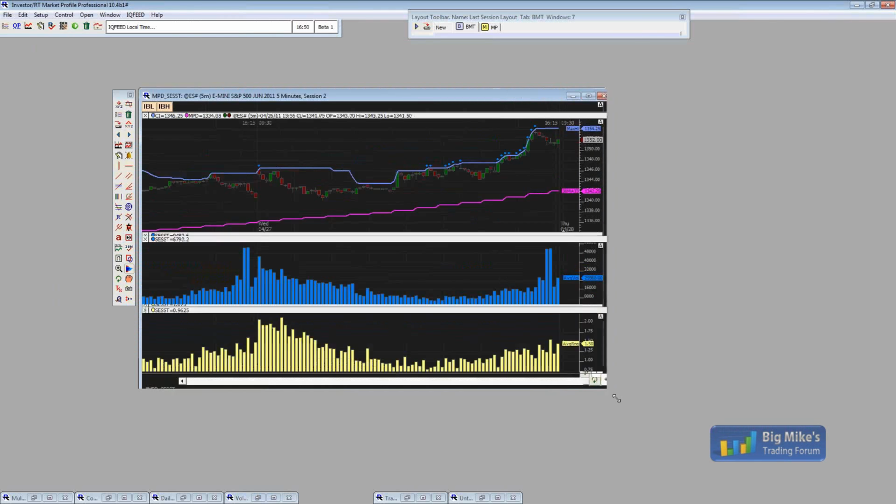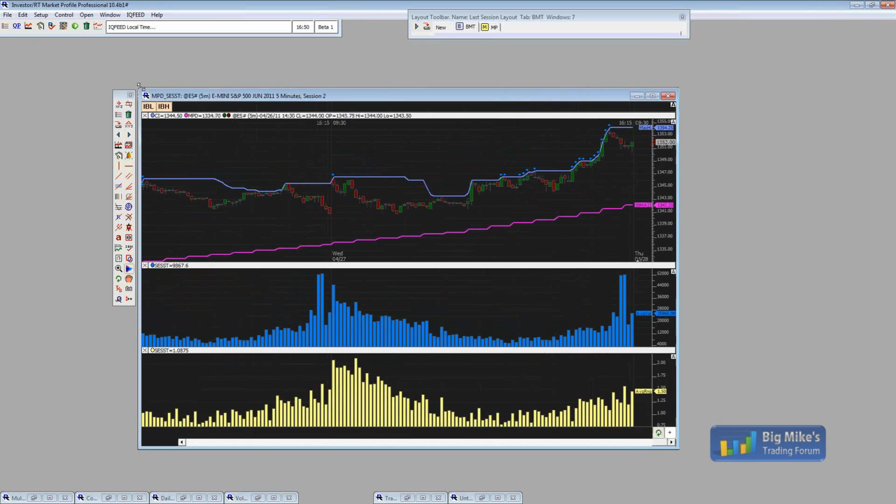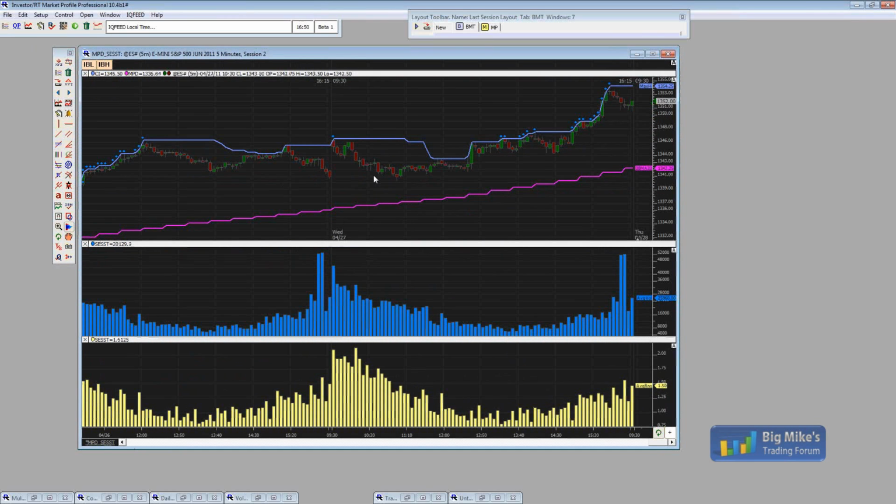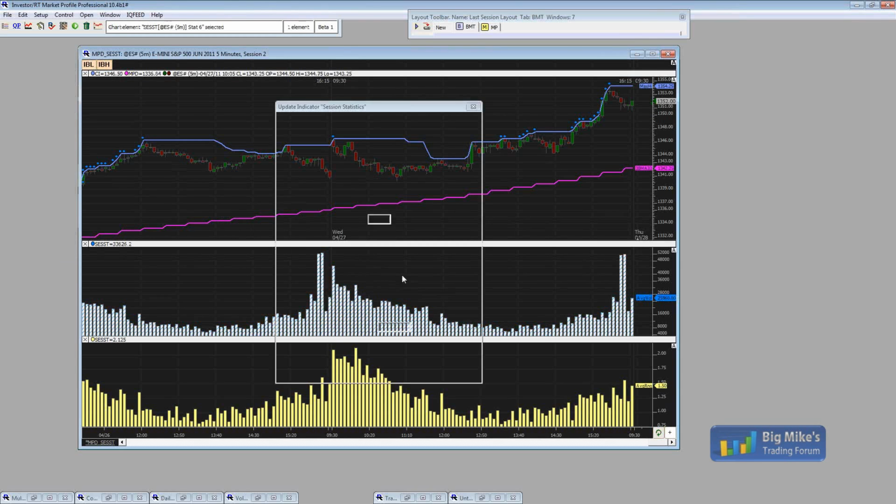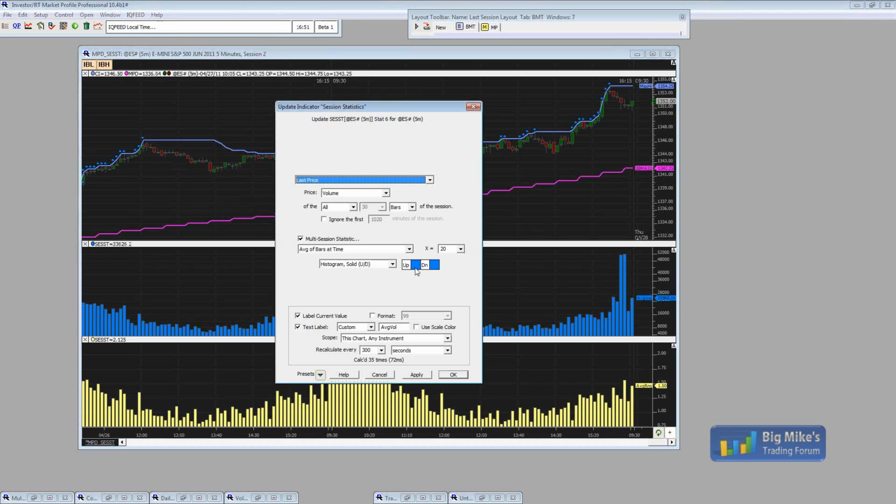Okay, I'll go through this one pretty quickly. We have an indicator called mixed periodicity data, or MPD, and an indicator which I've already shown you a little bit about, called session statistics, and we also have a custom indicator. I'm going to show you all 3 of those in this chart. I told you earlier that the session statistics indicator was one that, for those of you that like to do historical statistical analysis, is right up your alley.